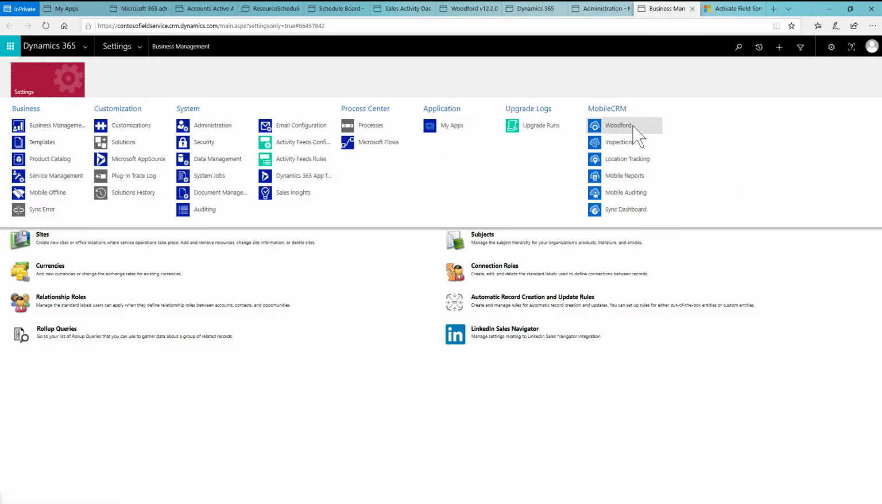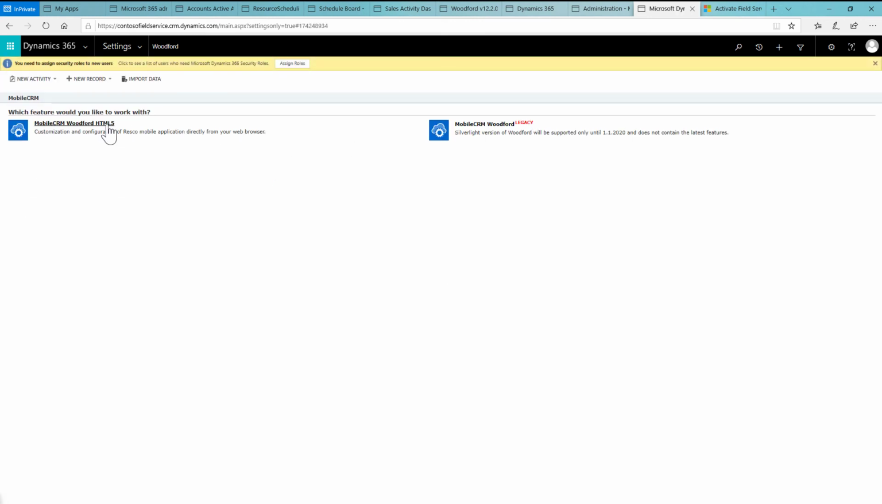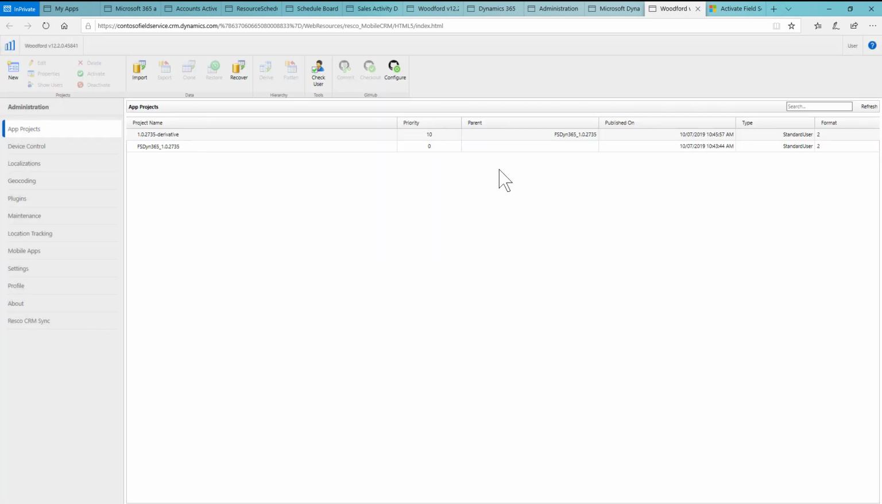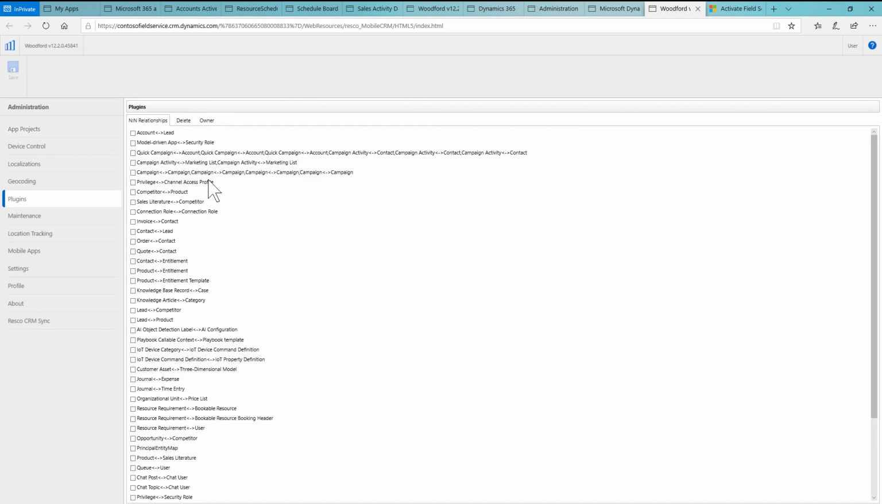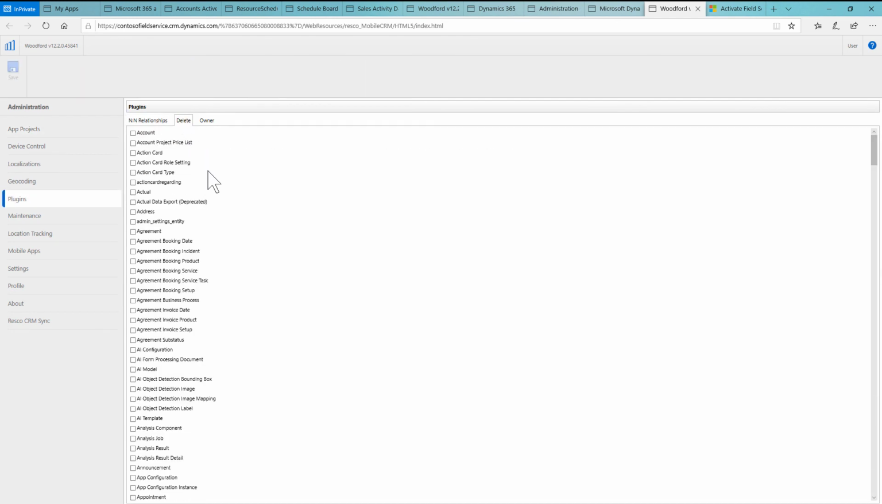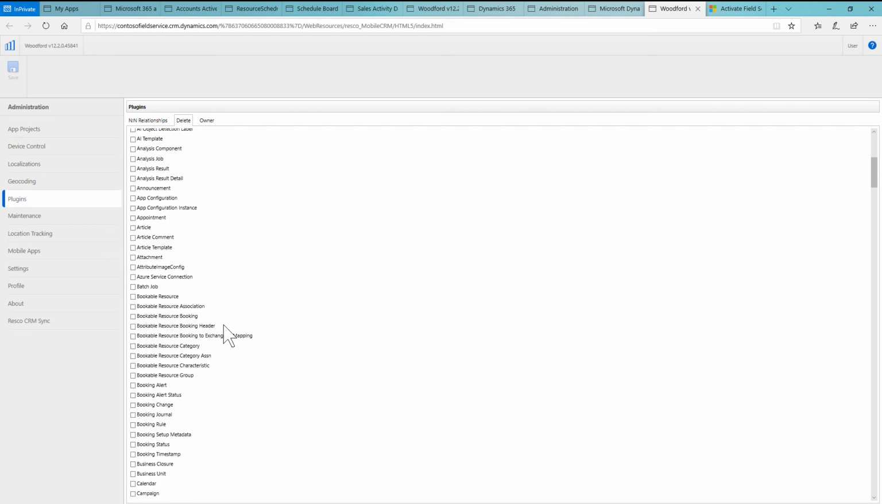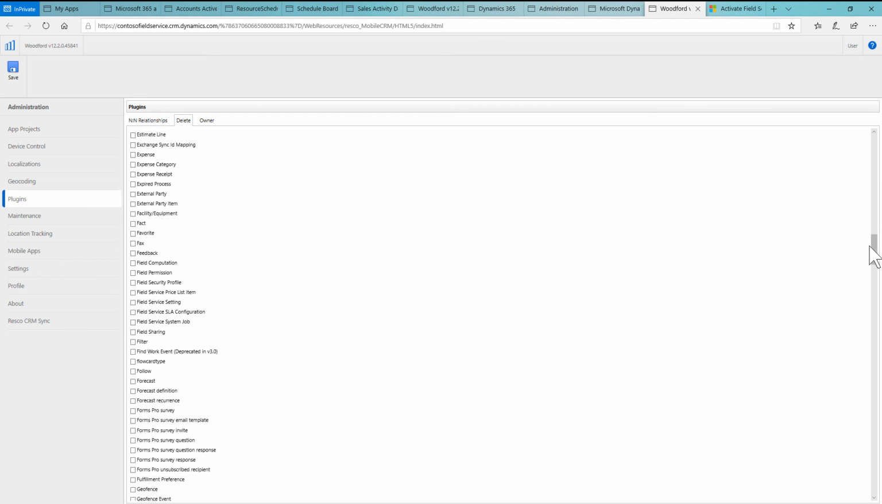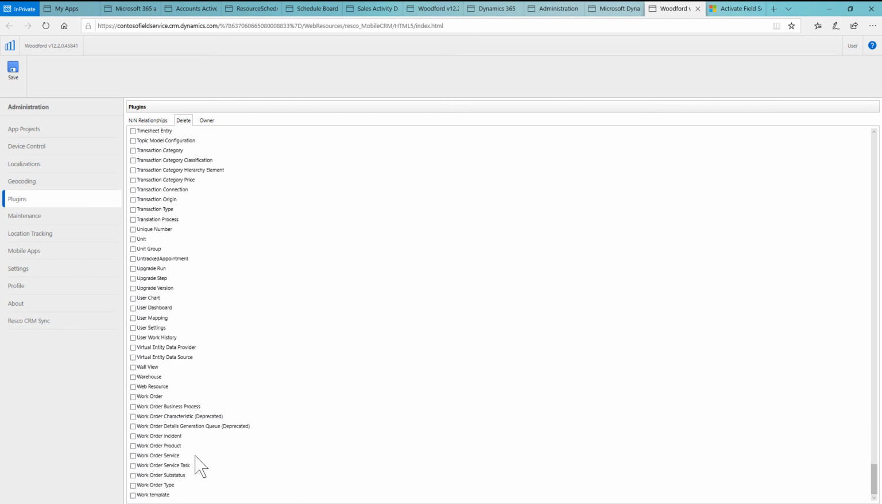Next, let's make a few configurations for the mobile app. Go to Settings and reopen the Woodford or Field Service Mobile Configuration tool. In the Plugins section to the left, enable the Delete plugin for bookable resource bookings and work order related entities like work order products, services, and tasks. This ensures if a record is deleted on the server, that it is deleted off the mobile app as well.